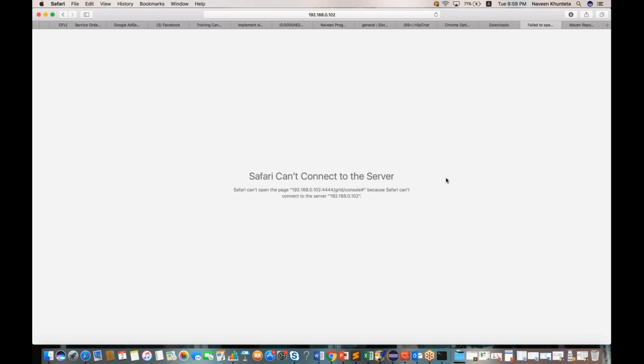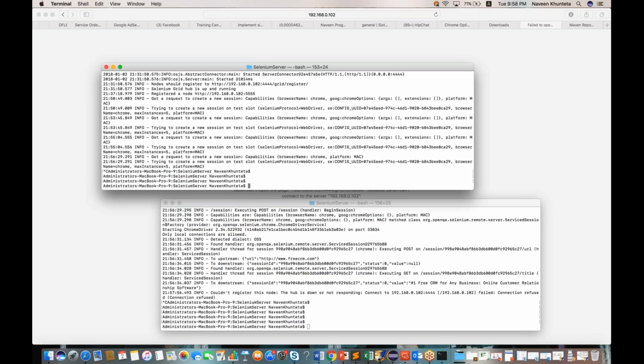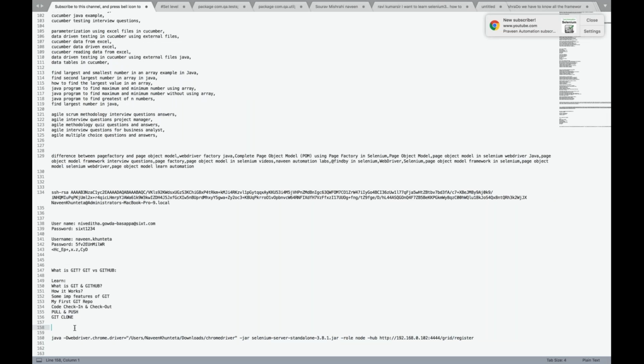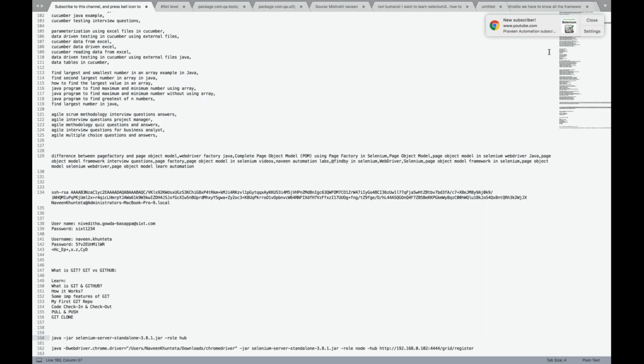Okay, it is giving you cannot open the page. If you want to run it again, simple. So I'll give you these two commands over here, okay, in the description, guys.